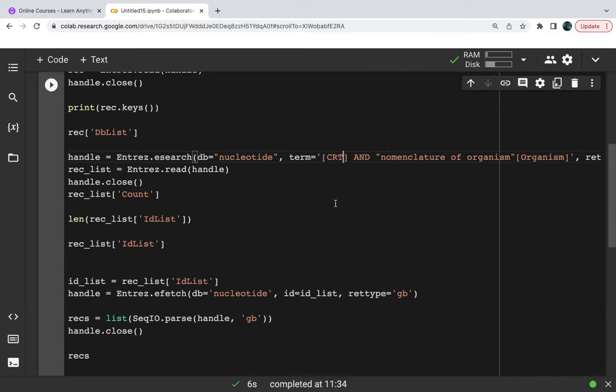I have just written the name of the gene. It's also going to work, or in place of the CRT, you can also write down the accession number or the GenBank ID. But better if you write down the name. After that, the nomenclature of the organism. As I told you, I'm going to work on the CRT gene of Plasmodium falciparum, which causes the deadliest form of malaria. So here nomenclature of organism means the scientific name of the organism.